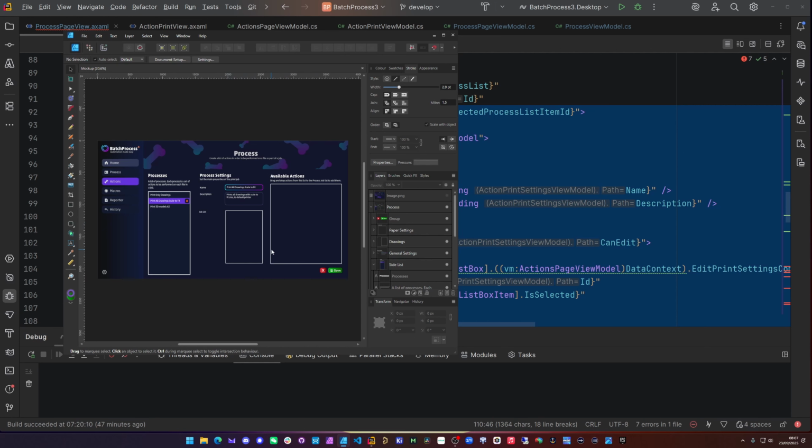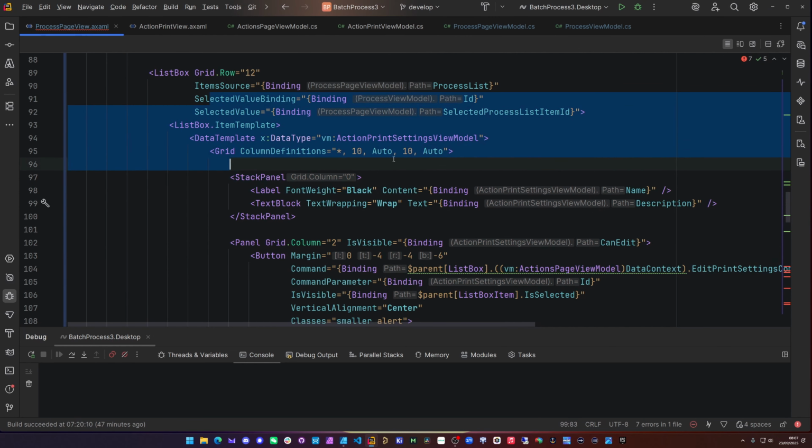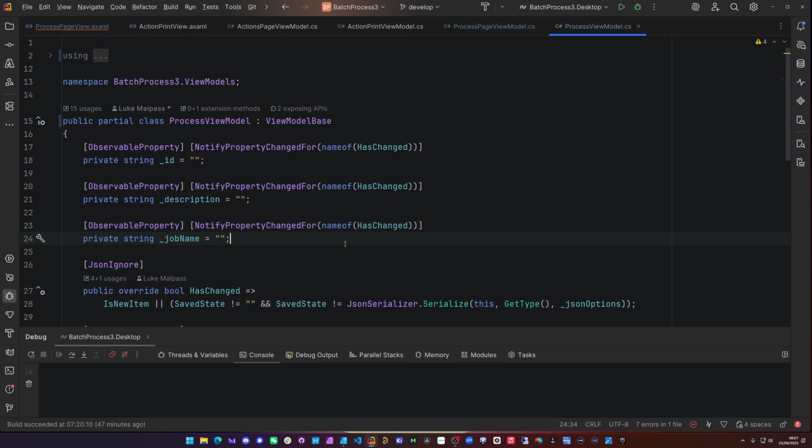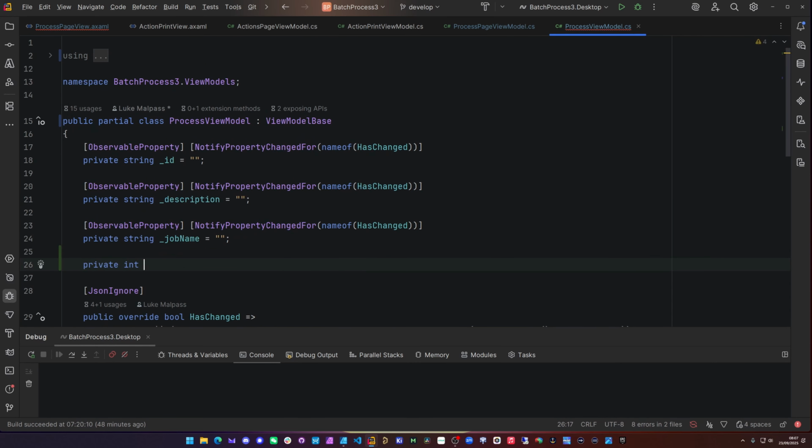I'm just thinking, do we want this to be a tree view or not? I don't think we do. This side will want to be a tree view, but the job list doesn't. This is just a list of items. So we're okay with the list. It's just that we might as well add this now because I know it's going to be needed. This item will need an order. So we can have a private int sort order, I guess. And that will be an observable property.